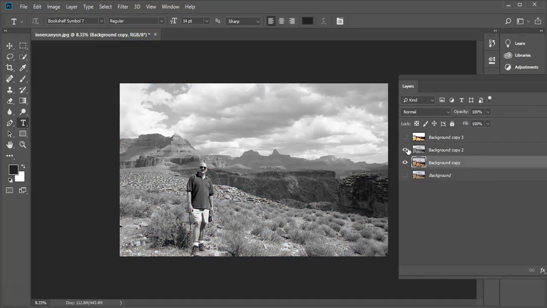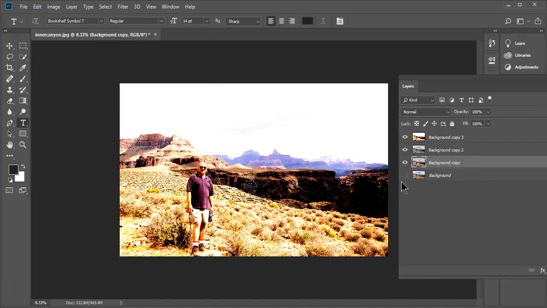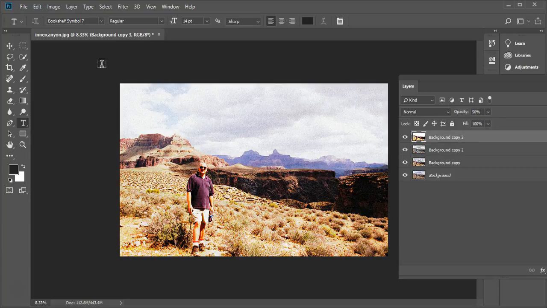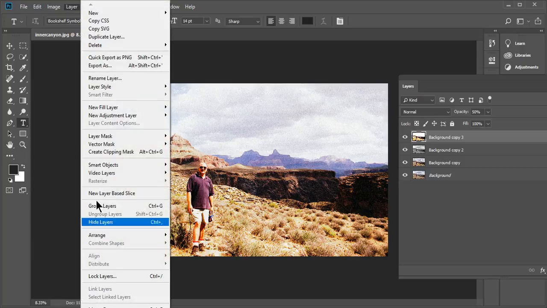View the global effect of your changes by clicking on each of the eye icons for each layer. Adjust the opacity slider to mix the chosen effects. Merge the layers.